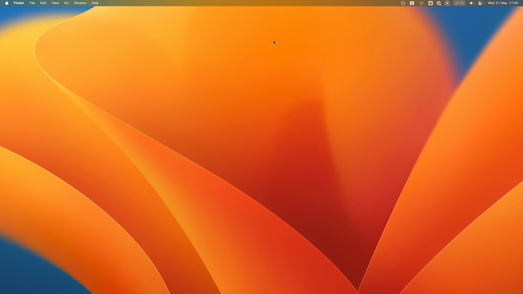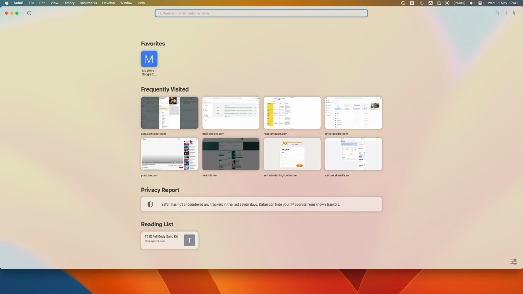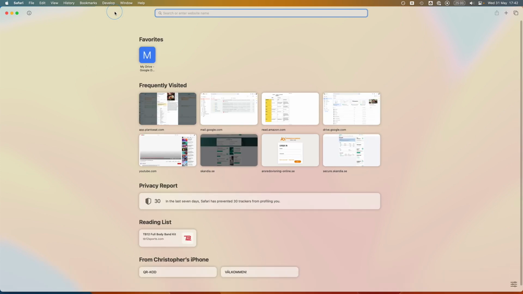Now, next thing we want to do is fix the menu bar because, again, it's taking up constant real estate. So we go to Safari and we can full screen it by double clicking. But now it still takes up a little real estate, not as much as the dock, but it does take up real estate. Wouldn't it be nice to be able to hide this as well?